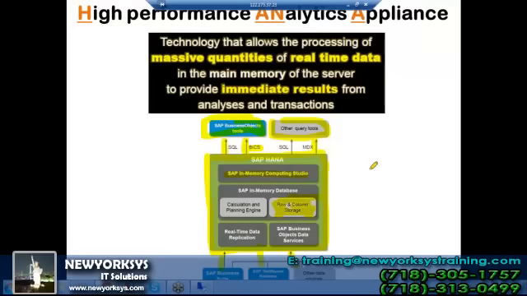HANA is a technology which allows the processing of massive quantities of real-time data in the main memory of the server to provide immediate results from analysis and transactions.